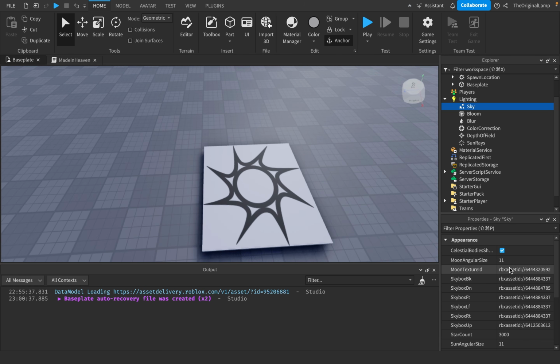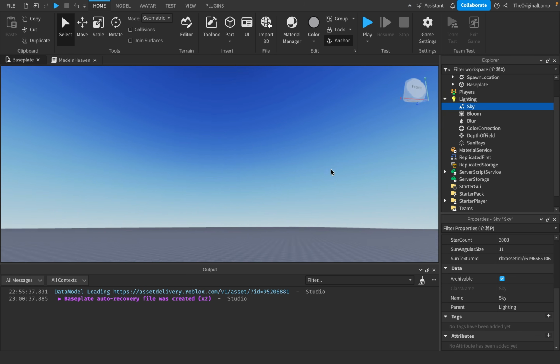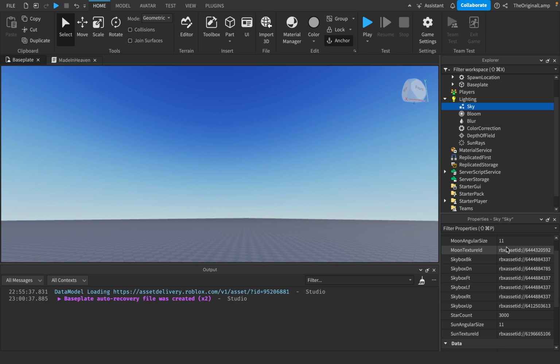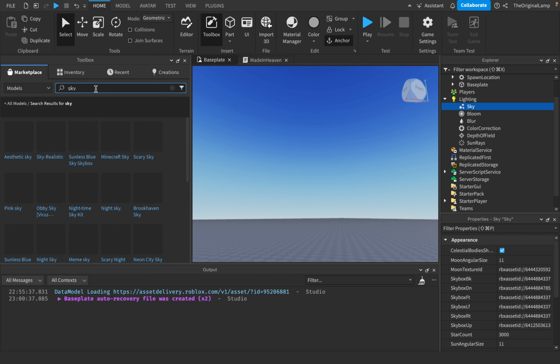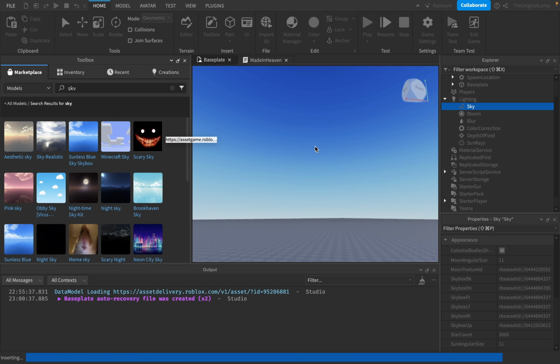Next is the sky, and the sky is all just about the actual skybox and everything. So this needs custom assets and everything, which I won't get into. Point is, if you want a sky, just use the toolbox, bro. It's not that hard. Just look up sky. Okay, you'll find it. Just drag it in.